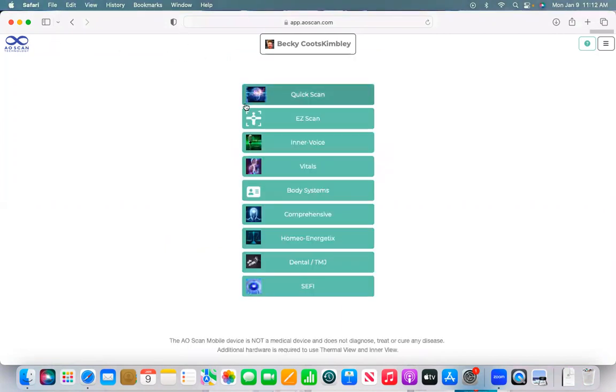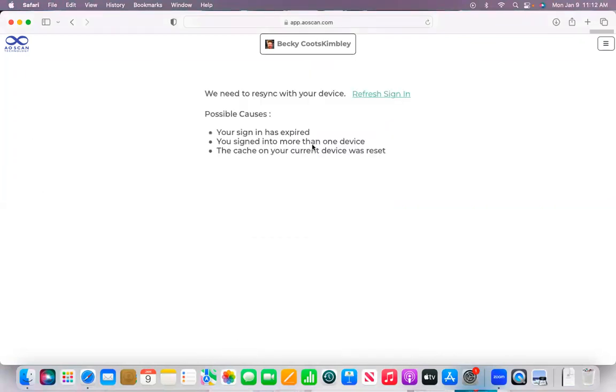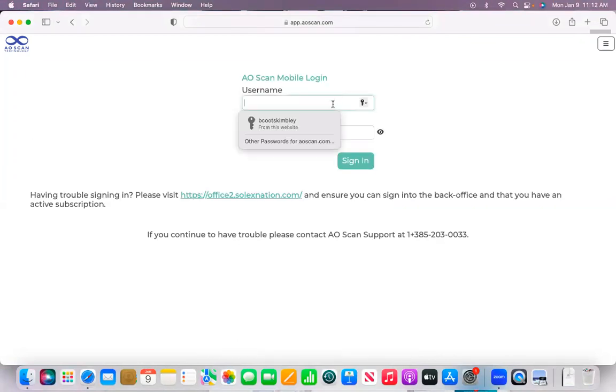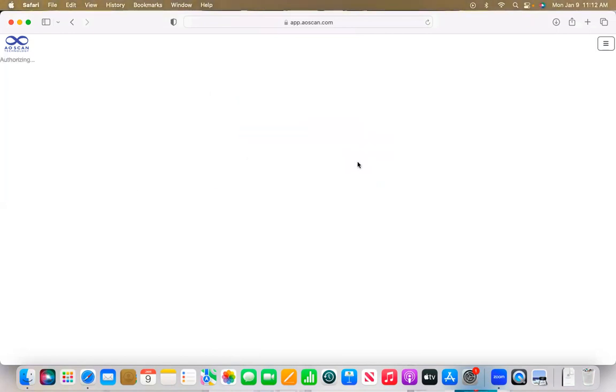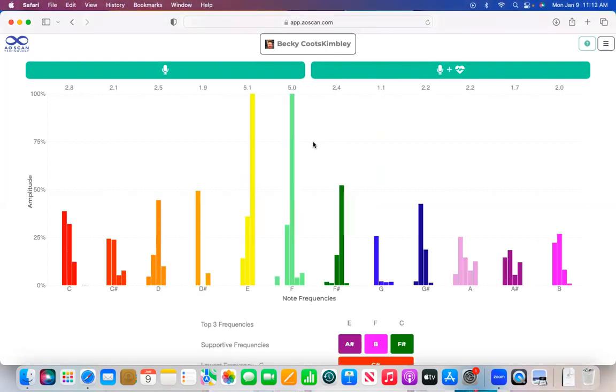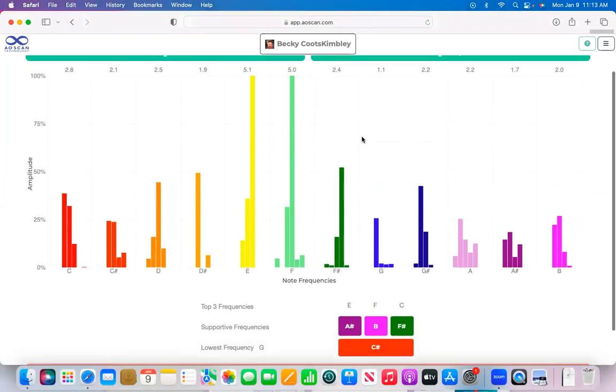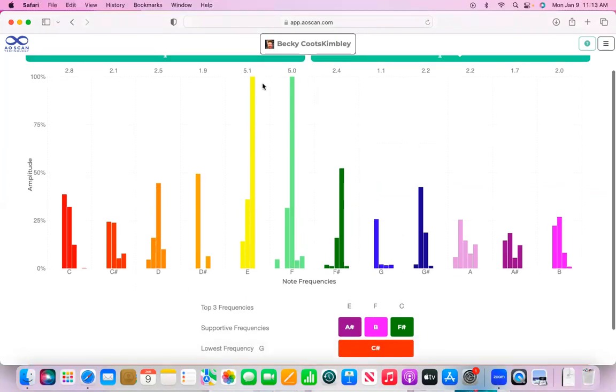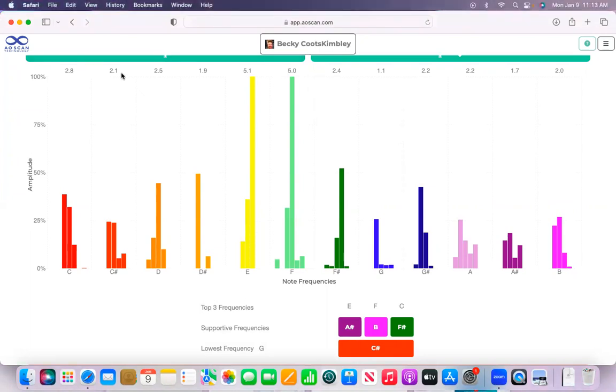So we have our client in. The first thing I usually do with everyone is the inner voice. And of course, it's logged me out. So let me log back in here super quick. Inner voice is going to analyze your voice for 10 seconds and then provide you with a report. So these are the top high frequencies, and then it's going to look at the lowest frequency, which in this case is going to be the 2.1.